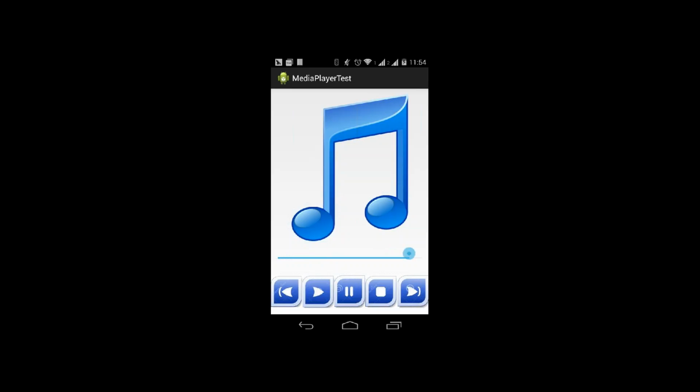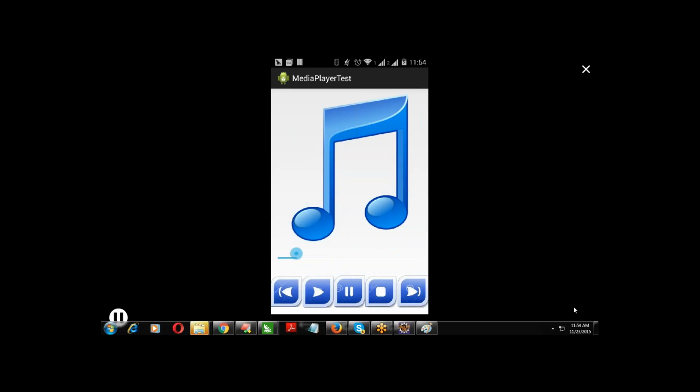Directly displaying the audio file from the selected location. Okay. So now we have written the logic for the seek bar. Meaning when you move the seek bar position, it directly plays the audio file from that selected location.